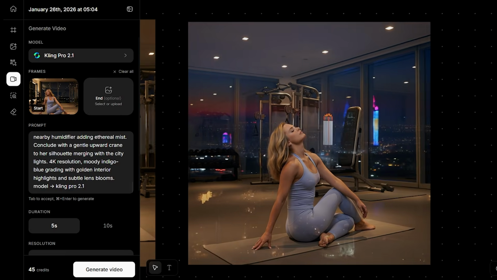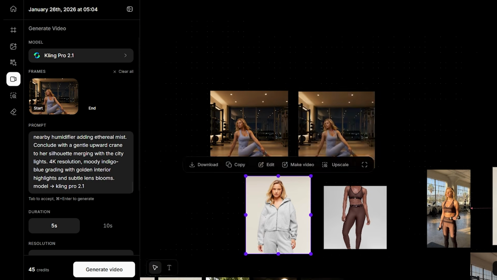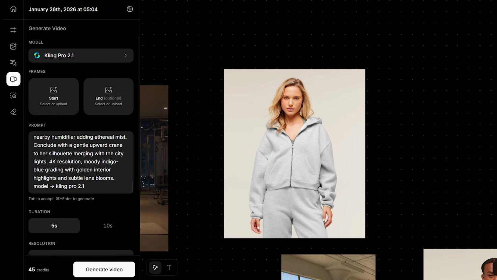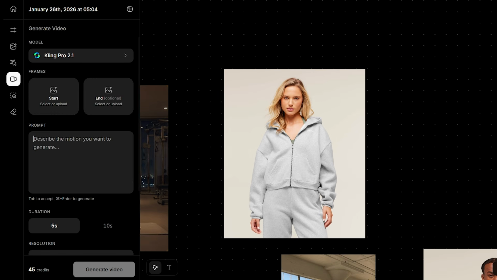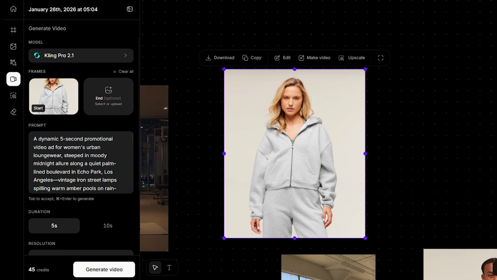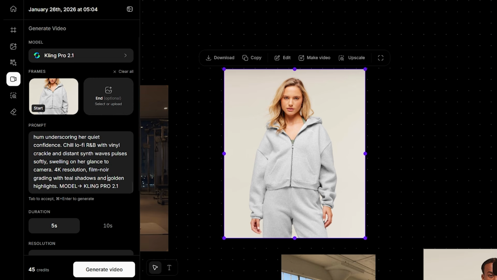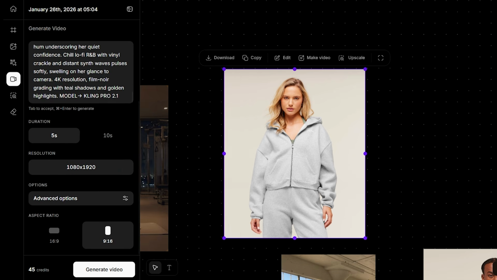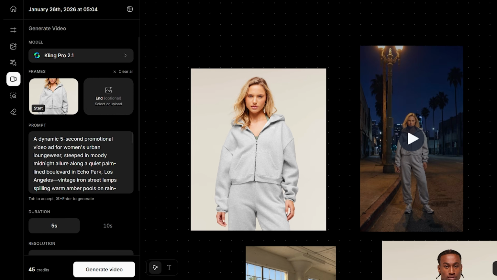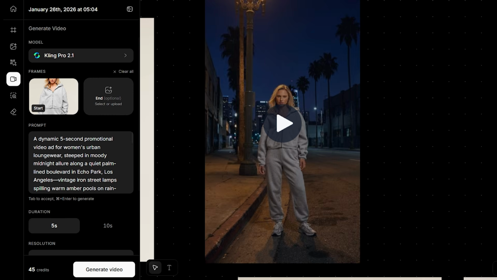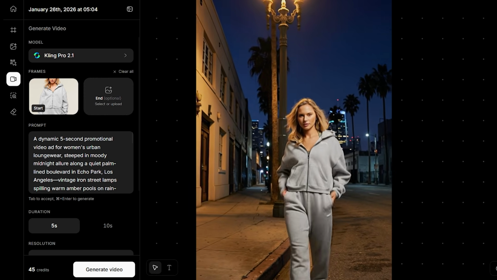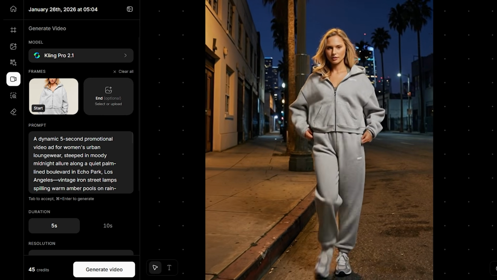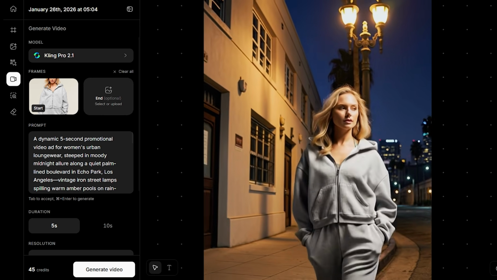This time, I wanted to bring my model to life in a completely different way, walking confidently at night through the streets of Los Angeles wearing the same outfit from the image. I used Kling Pro 2.1 again, added my prompt, set the duration, and hit go. In just a few seconds, it delivered flawlessly. The video captured not just the motion, but the confidence in her walk, the stride, the posture, the attitude. Everything felt natural, cinematic, and alive, like a real nighttime fashion shoot on the streets of LA.